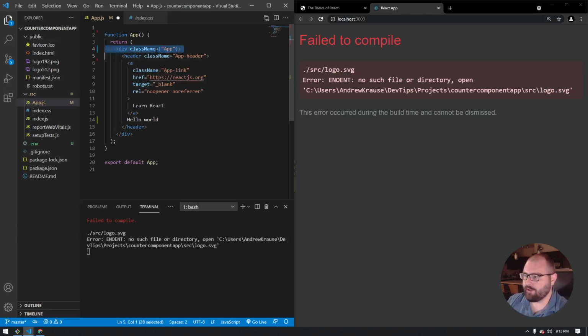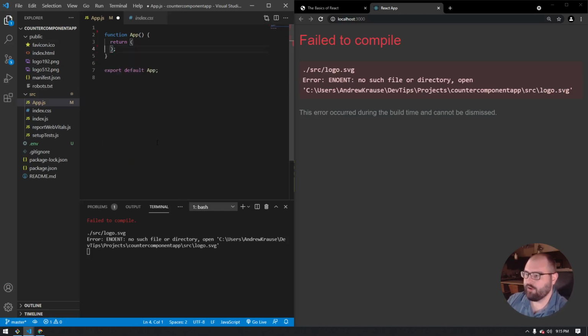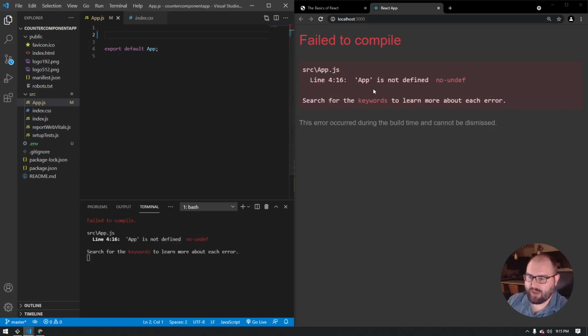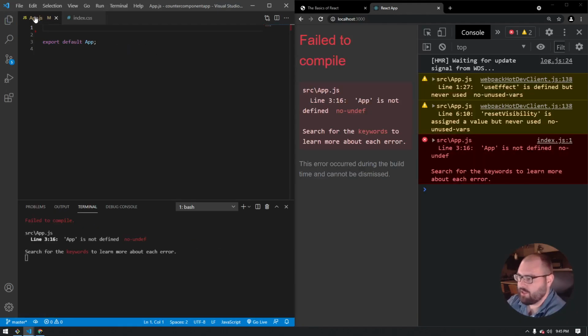So we're going to continue deleting everything in here because we don't need any of that for the counter component. We're also going to get rid of the entire function right here, which will still break this file when I hit save because App is not defined, but I'm exporting it. You have to define this before you can export it. So now that we've removed everything, the only thing that we have left is the export default App.